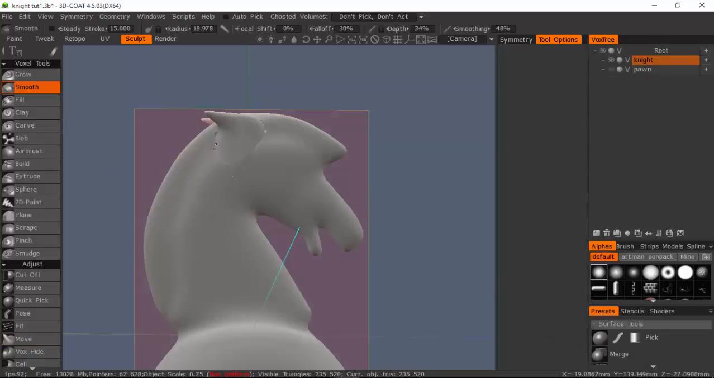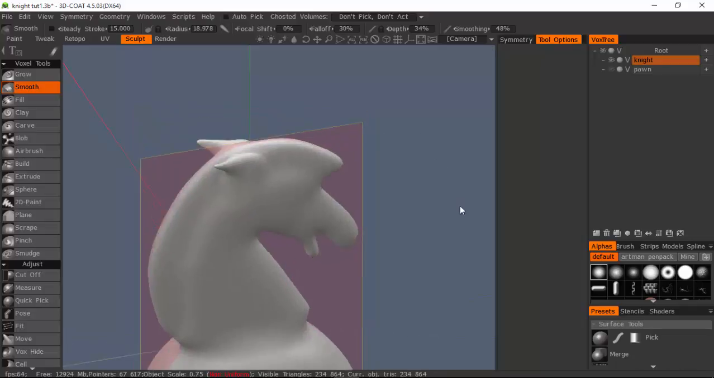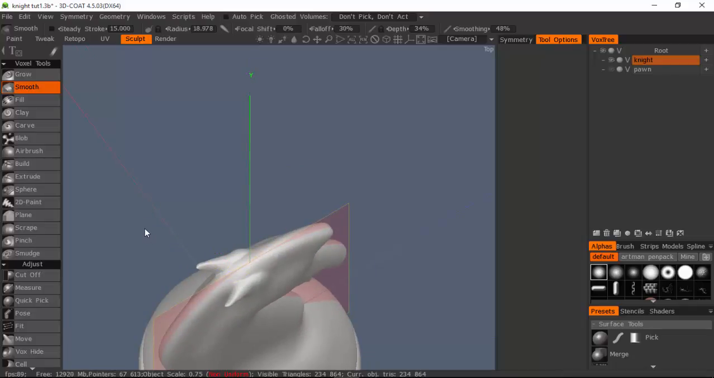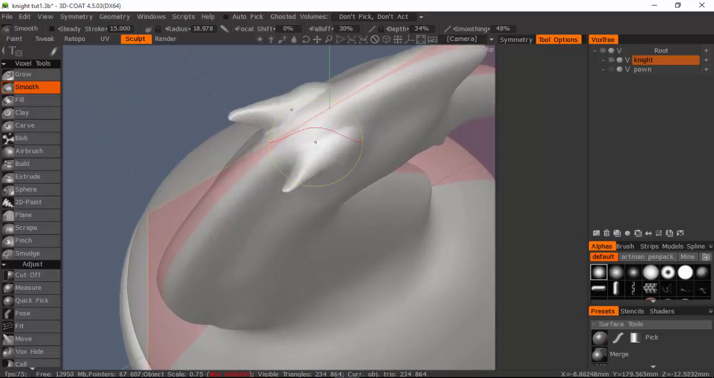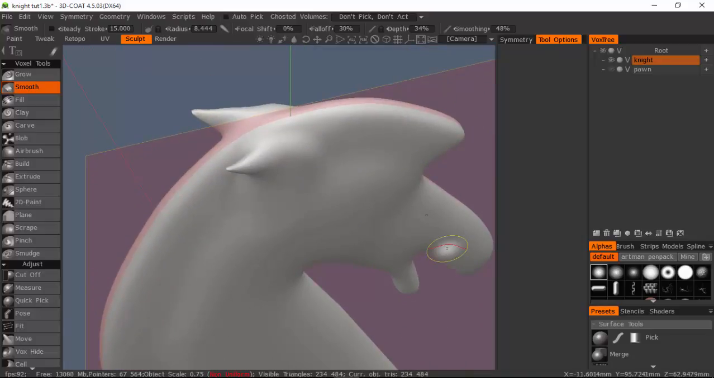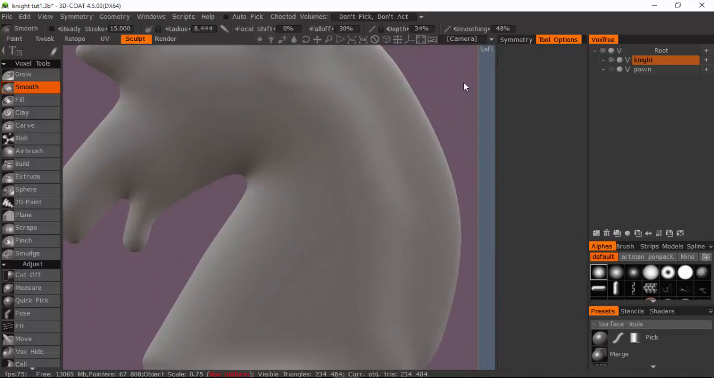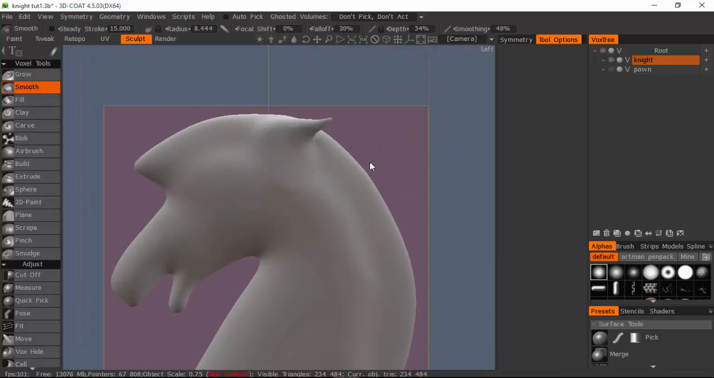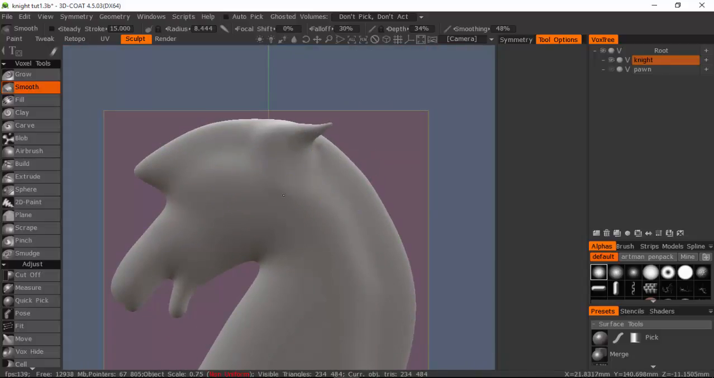Get our smooth tool out, start baking these together. See how sweet that works. Make your brush small so you're not doing damage to areas you don't want to be doing damage to. Okay, let me look at that and make sure that's what I wanted. I can see I need some more. Yes, I think I'm going to be perfect with that.